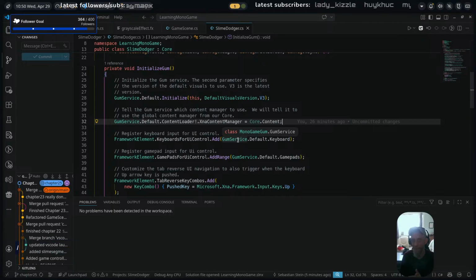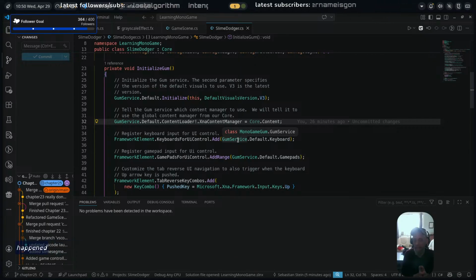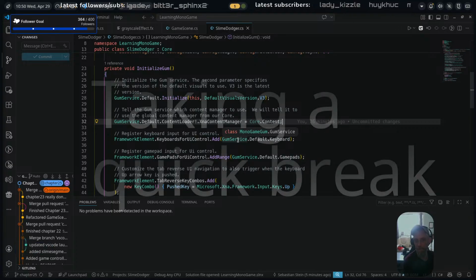I will be back in 3 to 5, and then we're going to try and make this shader happen in our game. Even if we're not seeing any big visible effects, I think it's more about how we actually make this work. I don't pretend to even understand any of it just yet, but we'll get there. But with that, I shan't be long.